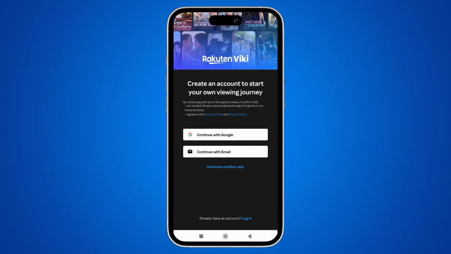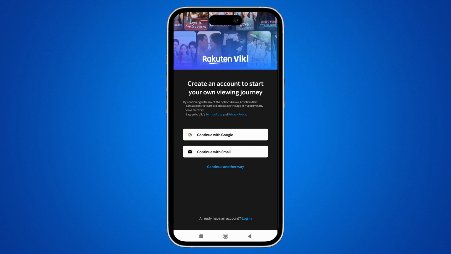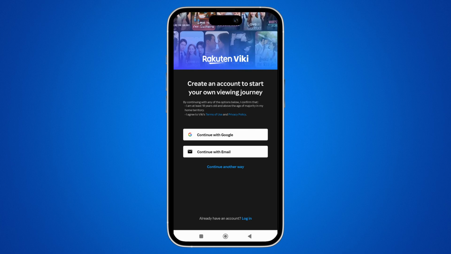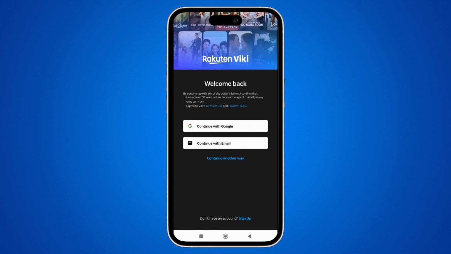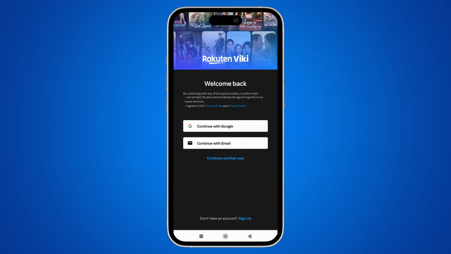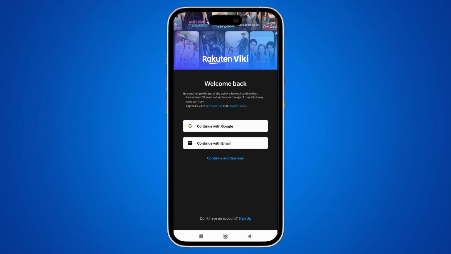And now here, once you are inside the app, just tap on the login button, which can be seen in the bottom right side of the screen. And now here, once you tap on it, on the next section, you'll see three options. So first is continue with Google, second is continue with email, and third is continue with another way. So here for this video, I'm going to tap on continue with email.